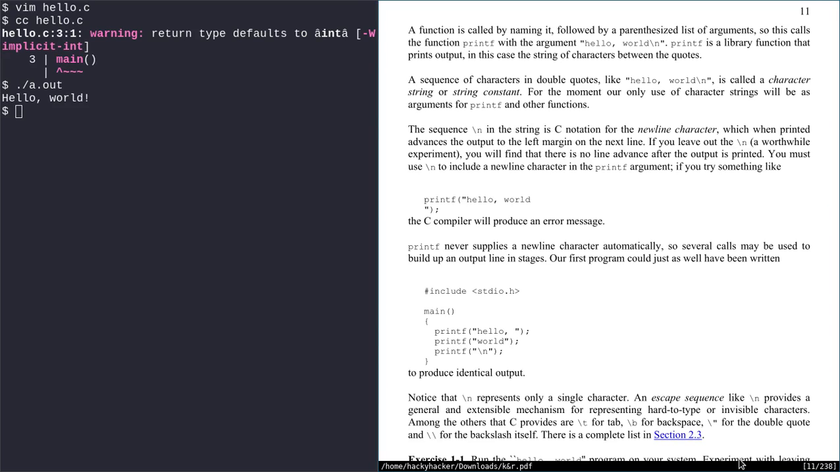The sequence \n in the string is C notation for the newline character, which, when printed, advances the output to the left margin of the next line. If you leave out the \n, a worthwhile experiment, you will find that there is no line advance after the output is printed. You must use \n to include a newline character in the printf argument. If you try something like printf("hello, world" newline), the C compiler will produce an error message.